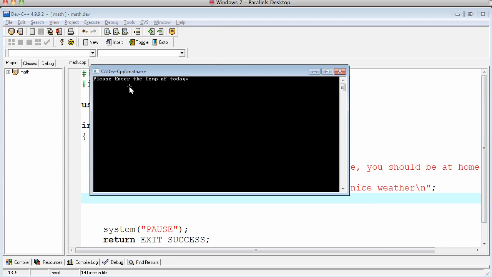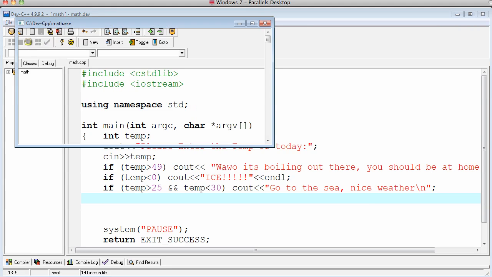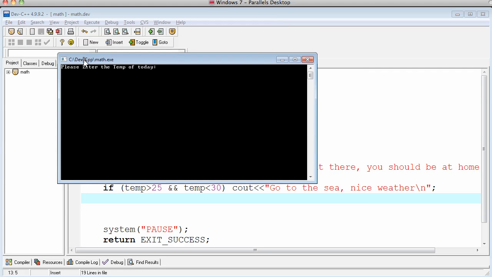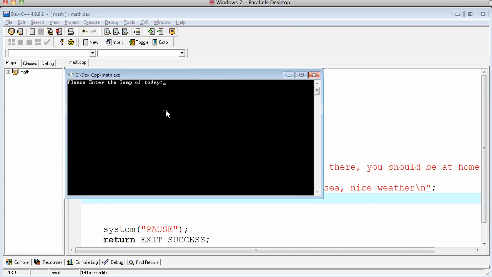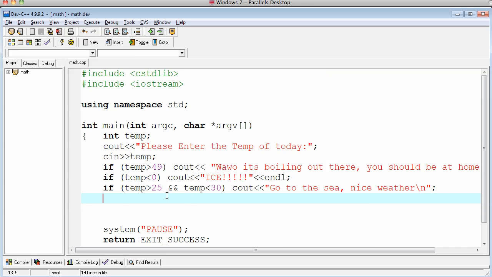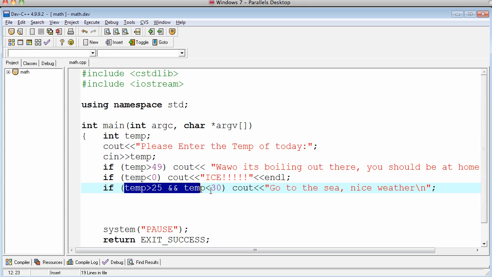Now, please enter the temp of today. Now, if today is like 55, wow, it's boiling out there. Now let's execute again. If it's -5, I see. If it's, let's say, 23, oops, I have no response for 23 because I'm checking this range. It's greater than 25 and less than 50, and 23 doesn't fall into this range.